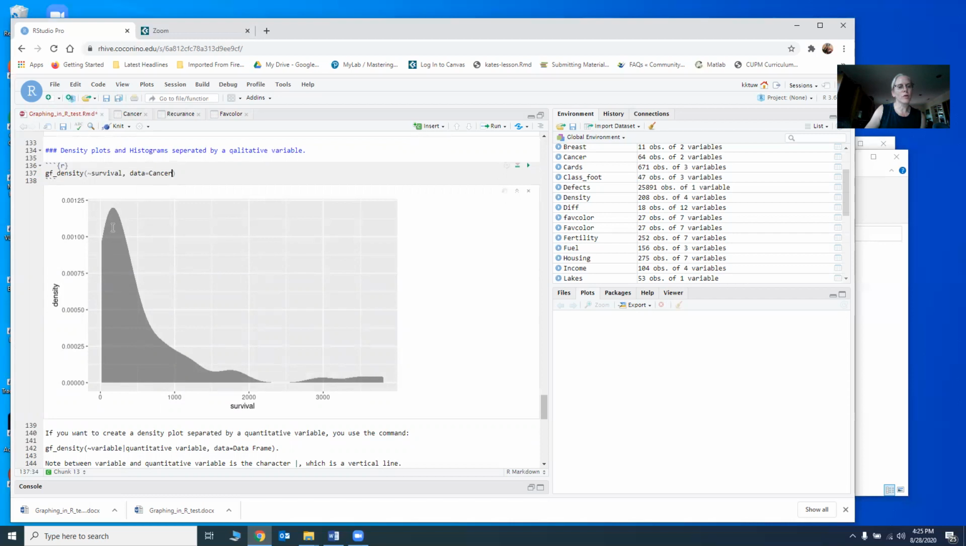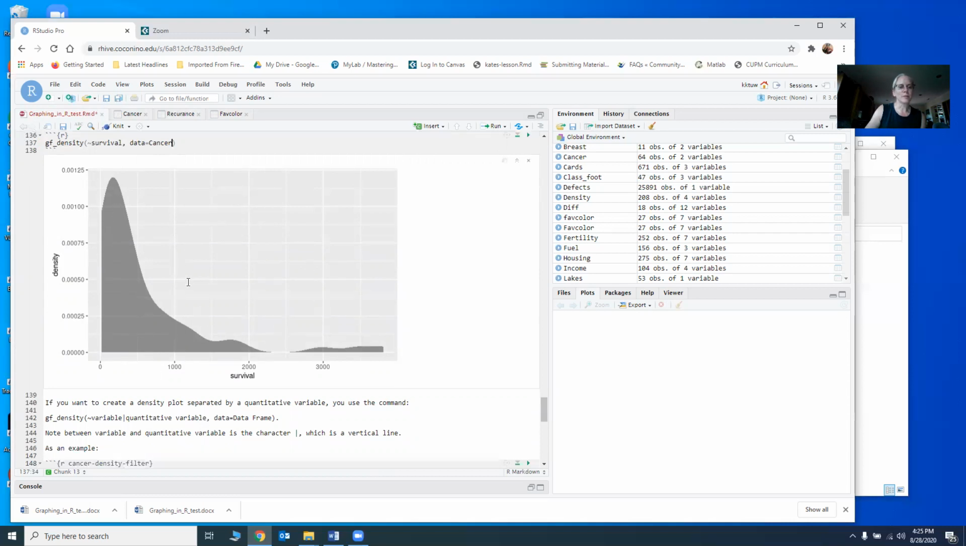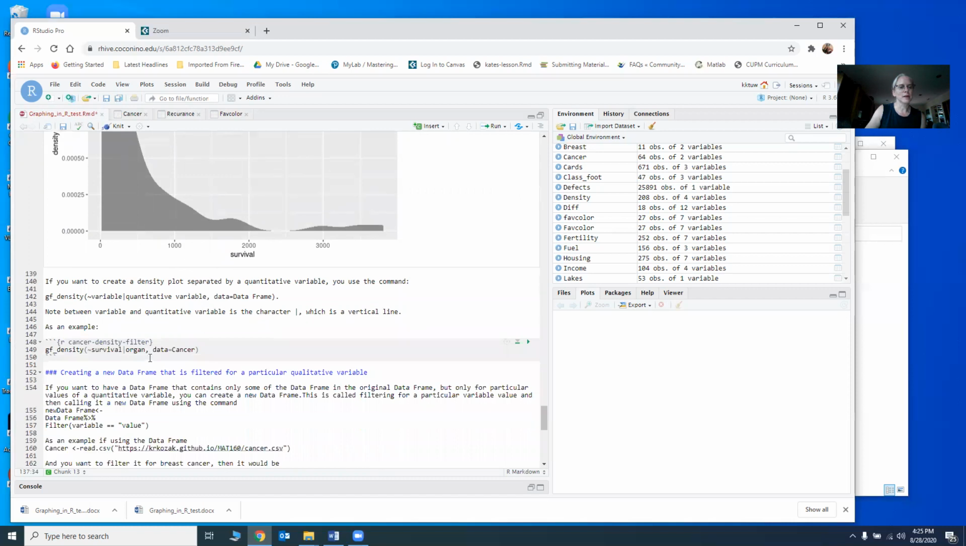But what if I want to know, how does breast cancer relate differently to lung cancer? So I want to separate this data out based off of that variable of organ type. If I want to do that, I'm going to again do a GF density, tilde survival, and then I'm going to put a vertical line. That vertical line says divided up. Think of it as a division symbol in a way. Survival divided up by organ.